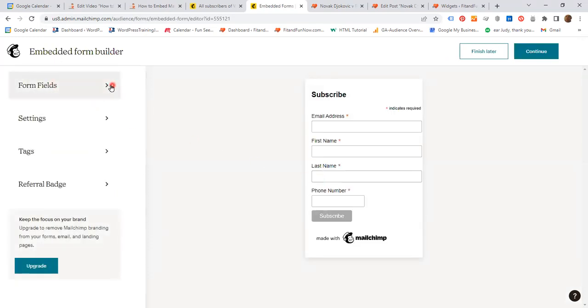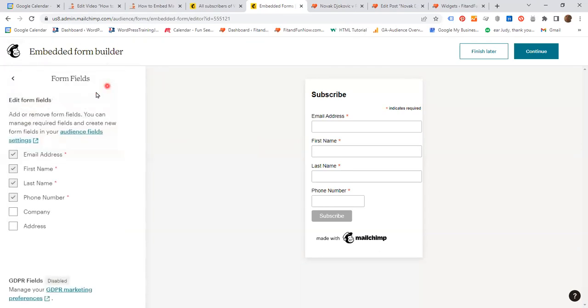So form fields, click there. And actually, I'd like to have an email, first name, last name, and phone number displayed. And I would like to have all these as required. So let us assume in your particular case that you are not interested in having the phone number. So how can you delete this?